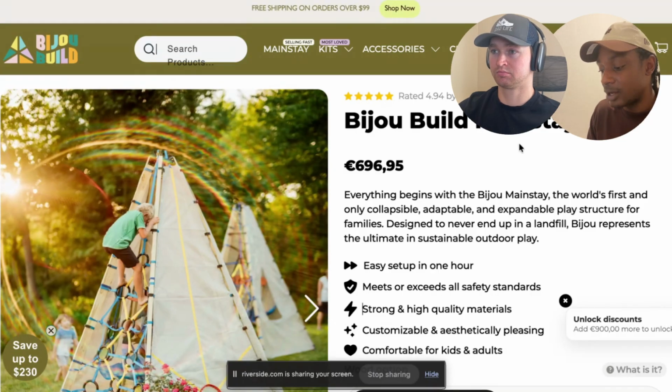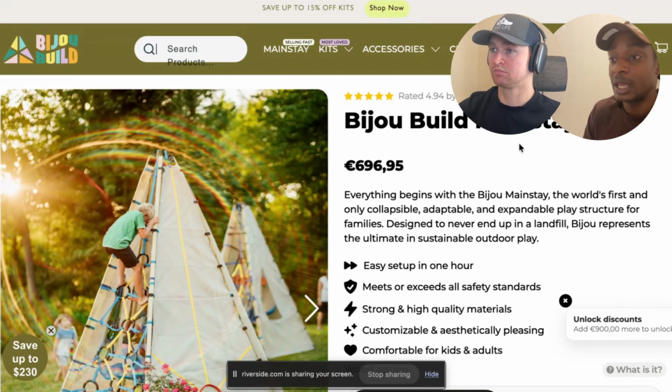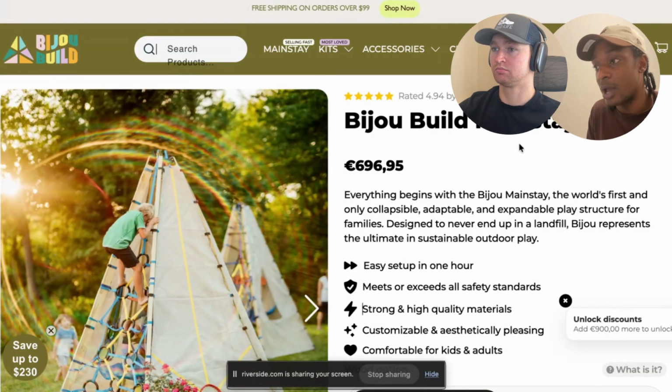What we identified is that in their industry, most play structures are either made for family parks or for big houses that have a lot of space. So their play structure is expandable, collapsible, and you can add more parts to it. It's a really unique product, and it doesn't exist elsewhere, so that's why it was called the Bijou. The product is called the Bijou Build Mainstay.